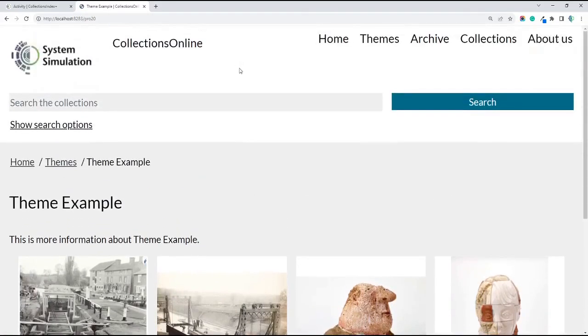So that is how you add to the themes page, and you can do this for any of your collections record types, as any of those can be governed items of activity records. And like I said at the start, it just gives people another way into your collection, so it can be really, really useful.